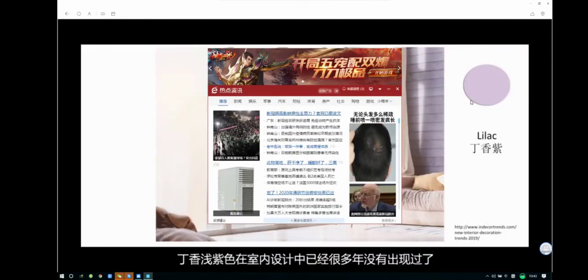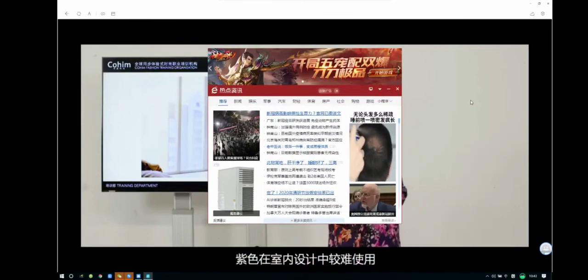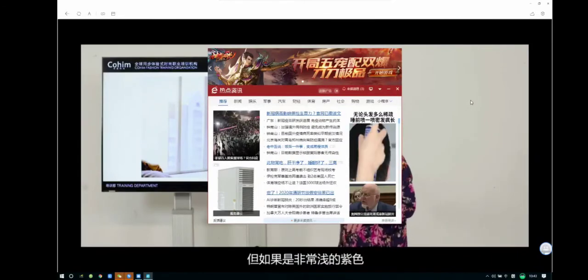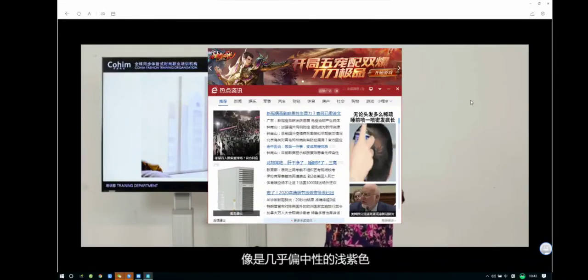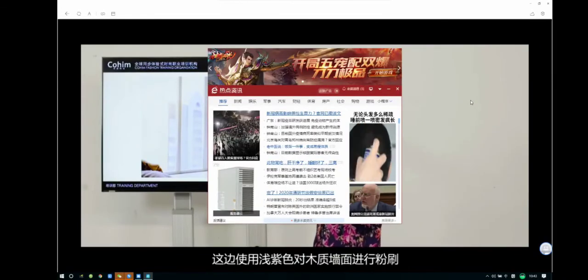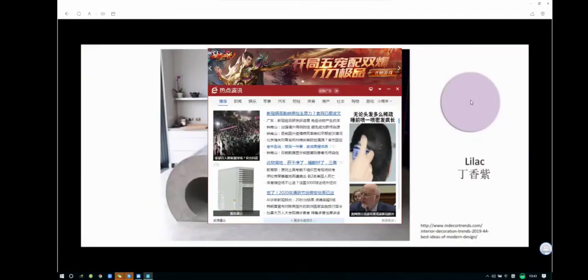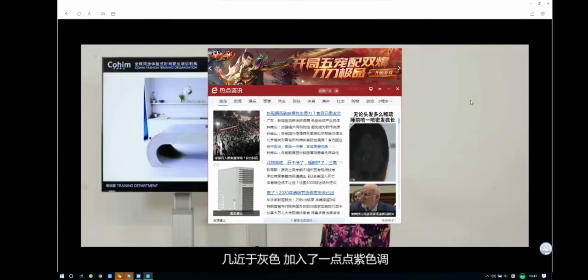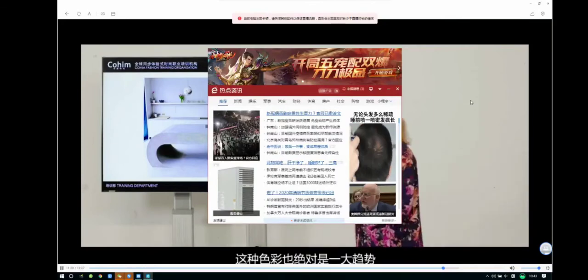Now, lilac is not an interior color we've really seen at all for many, many years. Purples are very hard to live with in interiors, but if they're whisper lilac, almost a beigey lilac color, they're much easier to live with. And here they've just washed the wood with a lilac wash, so that becomes very soft. And as I said, this grayed lilac color, it's almost gray, but it's got a hint of the lilac in it, just to lift it a bit. That's certainly a trend.